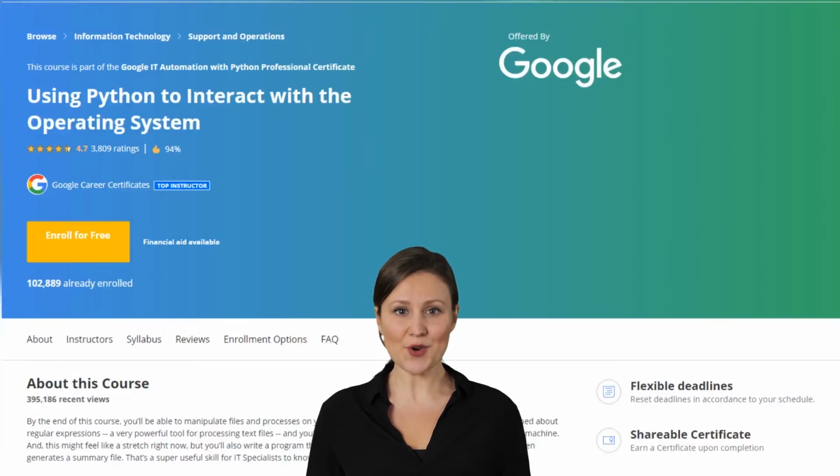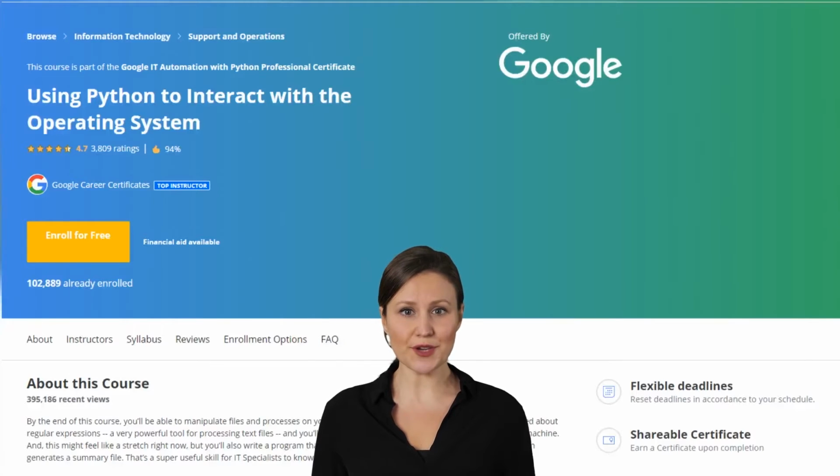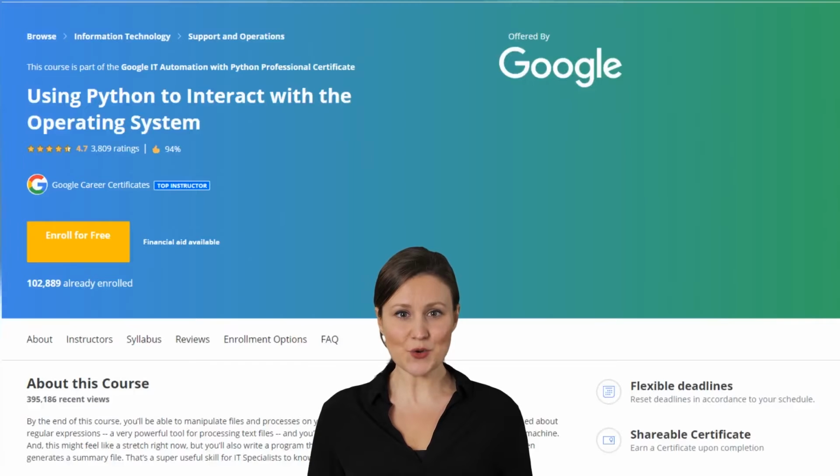What you will learn in this course: set up, configure, and use your own developer environment in Python. Manipulate files and processes running on the operating system using Python. Understand and use regular expressions, regex, a powerful tool for processing text files. Know when to choose Bash or Python, and create small scripts using Bash. This course will take you approximately 31 hours to complete and earn your first course diploma.